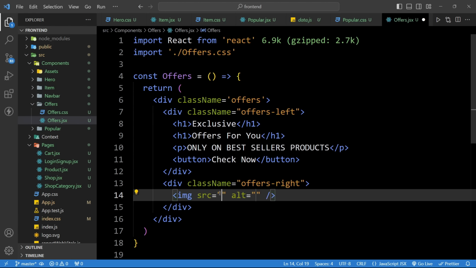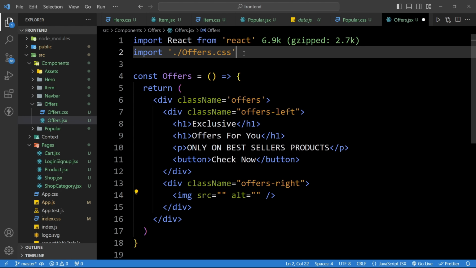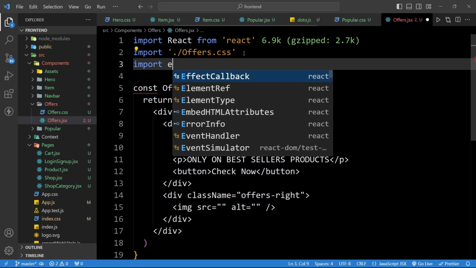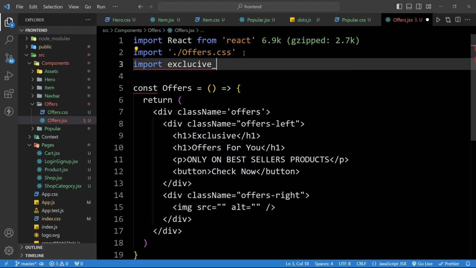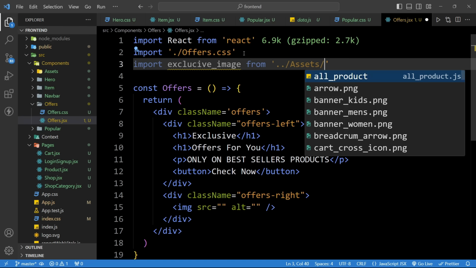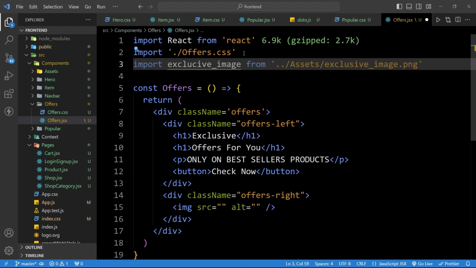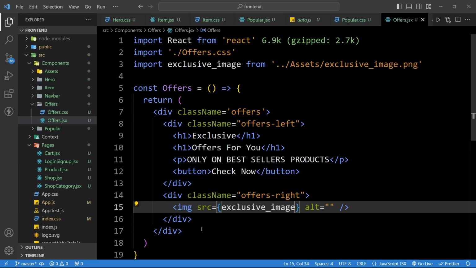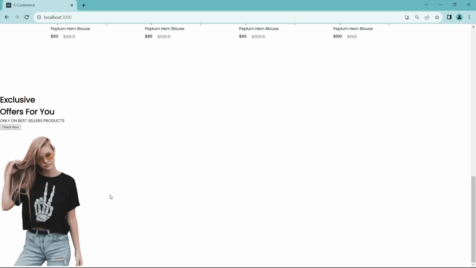Here we will add one exclusive image. So first we have to import that image. So just add import exclusive image from our asset folder, /exclusive_image.png. Here we will insert the exclusive image. Save these changes. Here you can see the text and image.